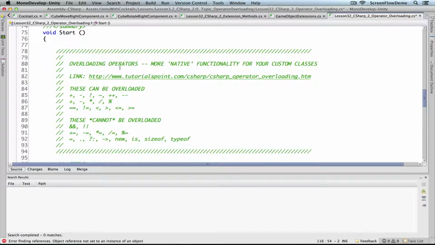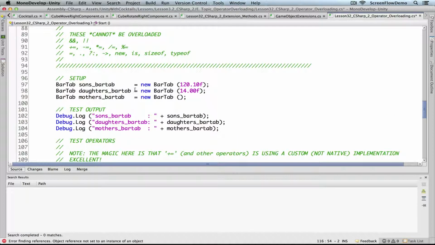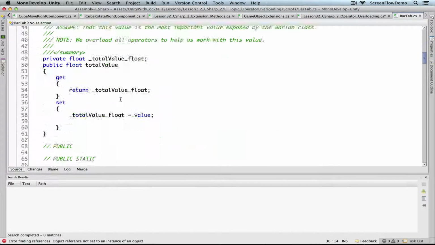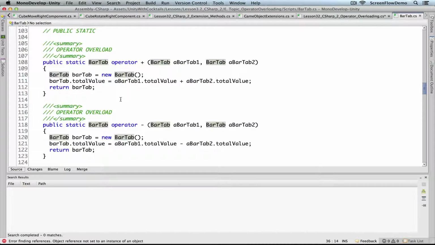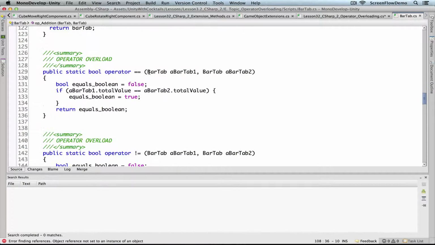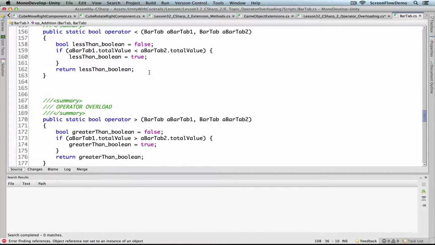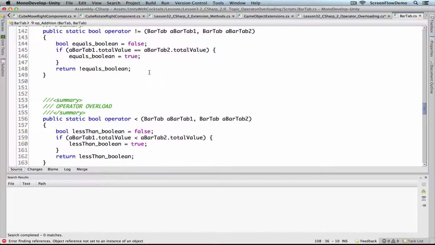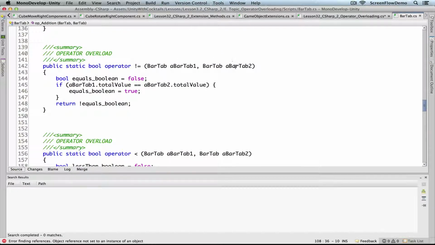So overloading an operator, let's take a look at the instance. Go into the definition. So you declare a method, it's static, and you use this special syntax: operator plus, operator minus, operator equals, doesn't equal, less than, greater than, all those combinations that are compatible. And you take in the types you need and you return the value that you want.